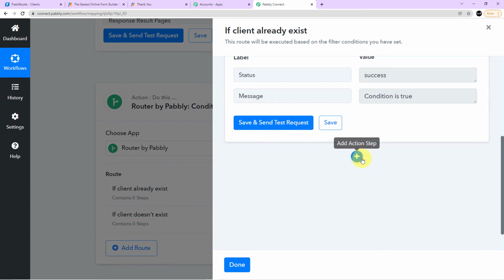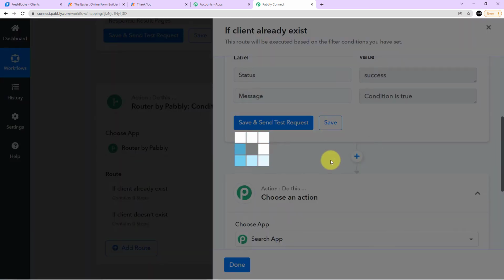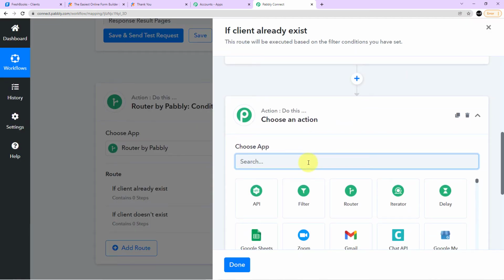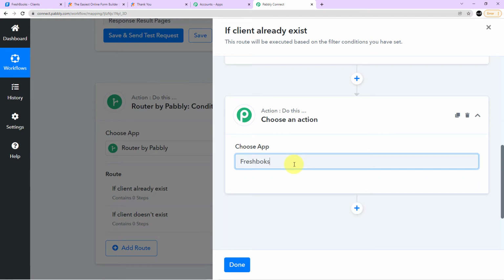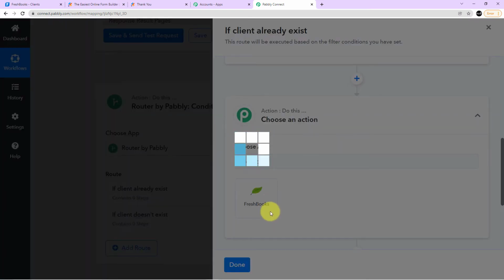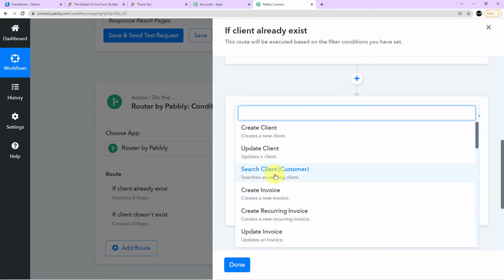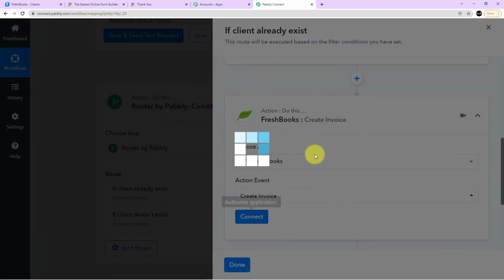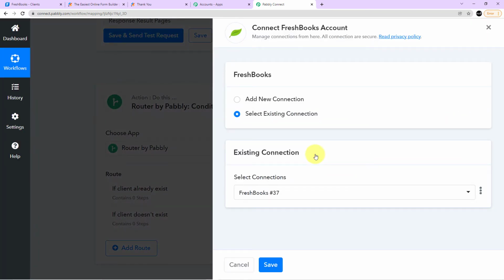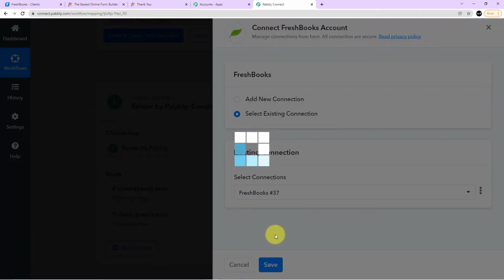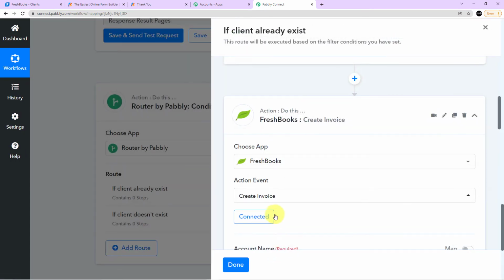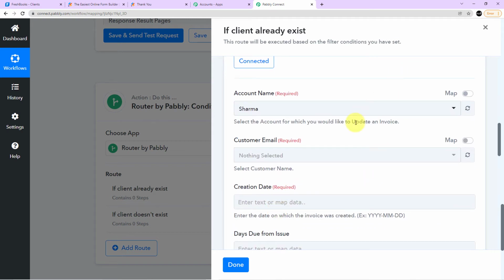Okay. Now what I am going to do, when the condition is true, which means the customer exists, we only have to create the invoice. So we will select FreshBooks here. And after selecting FreshBooks, we will go for create invoice and connect our FreshBooks account. I already connected my FreshBooks account a moment ago, so I will not do that again. And I will just click on save. And you can see automatically my FreshBooks account will be connected right here.